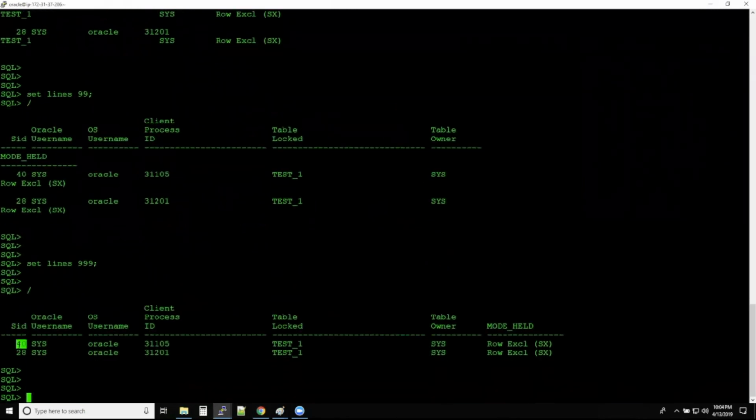The session ID is 40. Oracle username is the user who logged into the database. So the sys user is logged into the database. You can even get the operating system name. So the sys user is connected to the server via the Oracle user inside the server, and process ID I'll talk about later. Table locked, you can get the name of the table locked. Table owner, the sys user is the owner, and what is the level of lock.